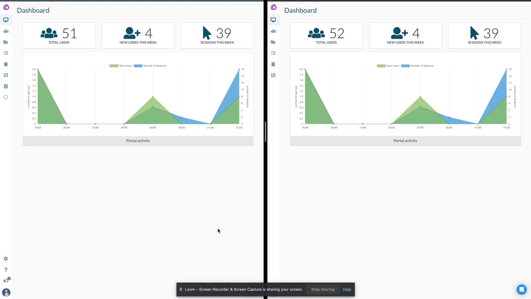So if you haven't viewed the global permissions video already, it's probably worth viewing that before you view this one, because the permissions do intertwine. So as before, on the right hand side I'm logged in as an educator, and on the left hand side I'm logged in as an administrator, both on the same portal.